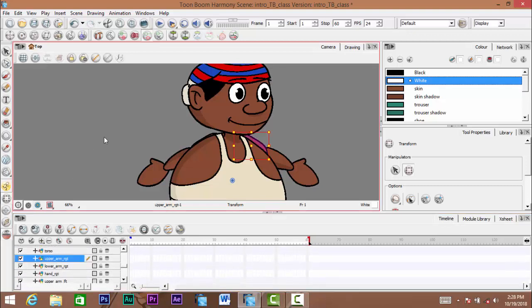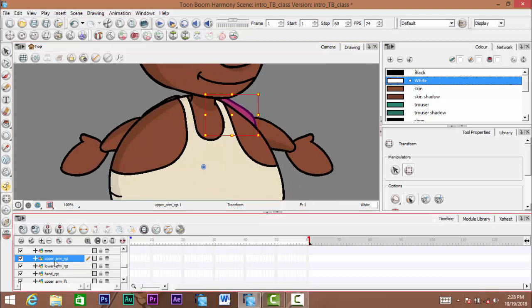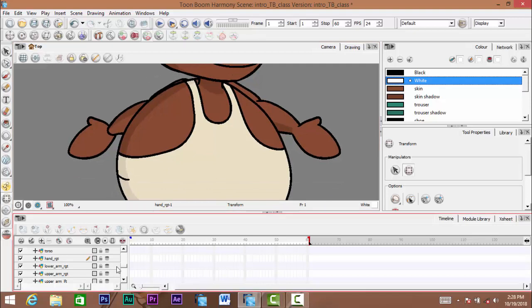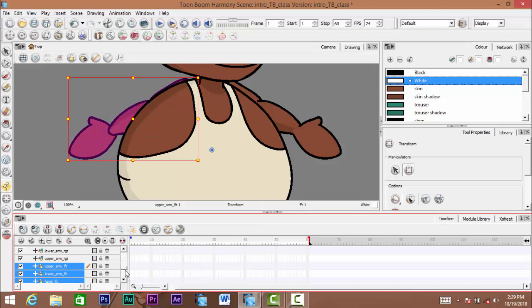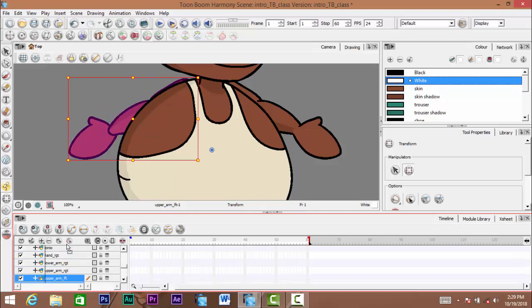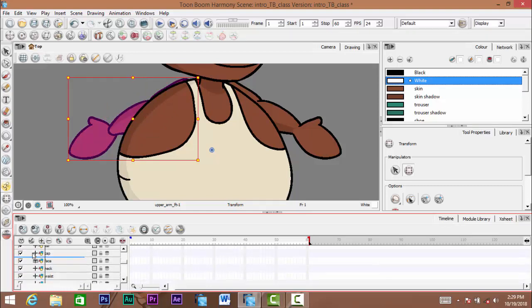So let's see the upper arm right. The lower arm right is supposed to be above the upper arm, and the hand is supposed to be above the 2. Okay, then we can come to the other side. Okay, so this 3 is supposed to be above the torso. So where is the torso? This is the torso.